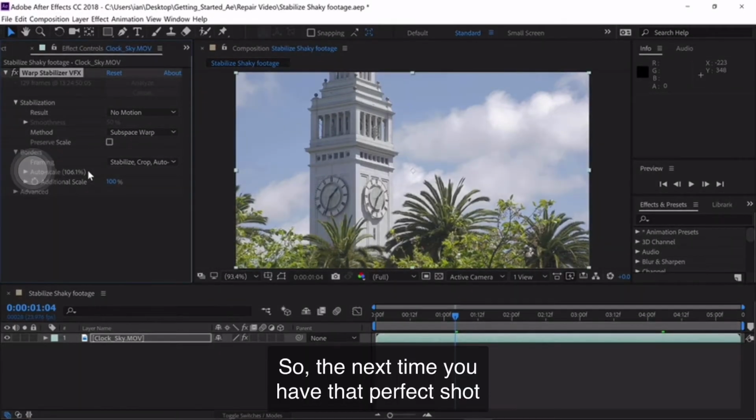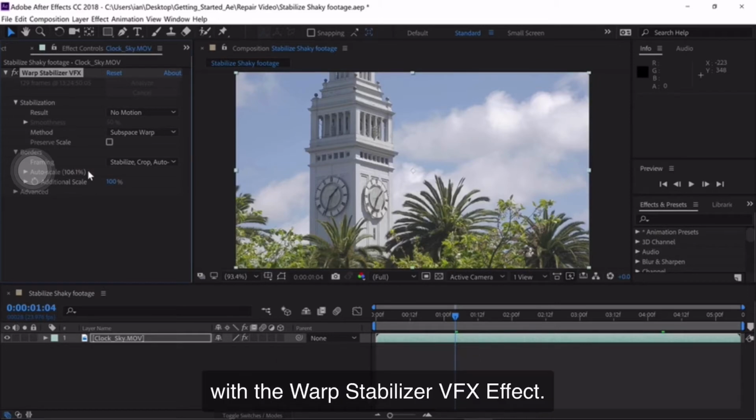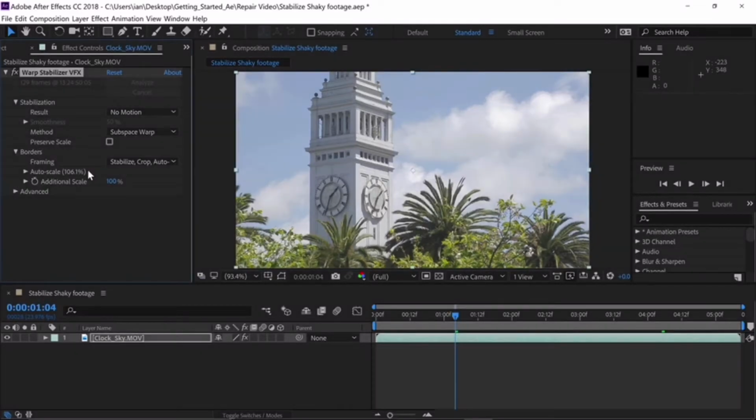So the next time you have that perfect shot, but the camera was just a little too shaky, you know you've got things covered with the Warp Stabilizer VFX effect.